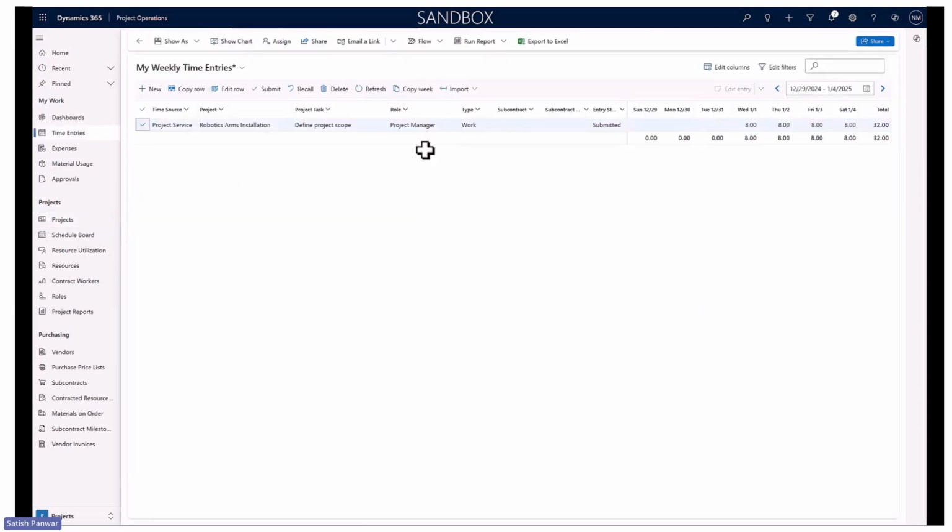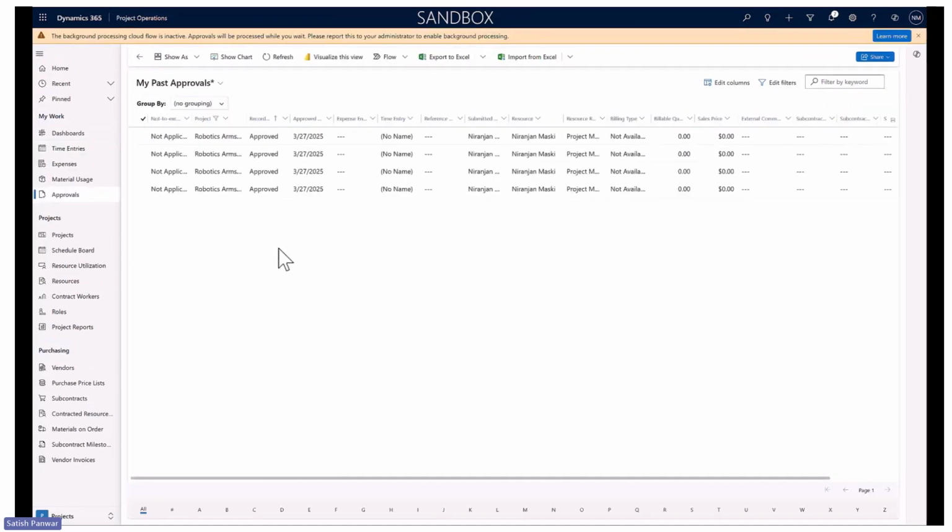I have created a time entry against the project Robotics Arms Installation for the task Define Project Scope. I started on this project on the 1st of January, and I've added four 8-hour days of time entry. I also got my time entries approved. You can see these are the four time entries which got approved, which would generate the corresponding cost actuals.